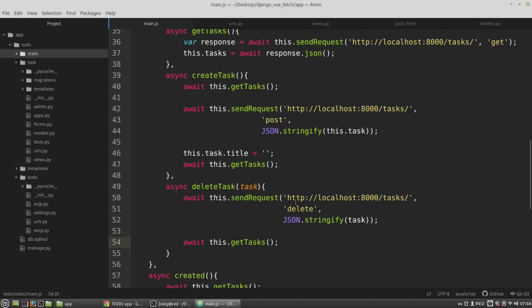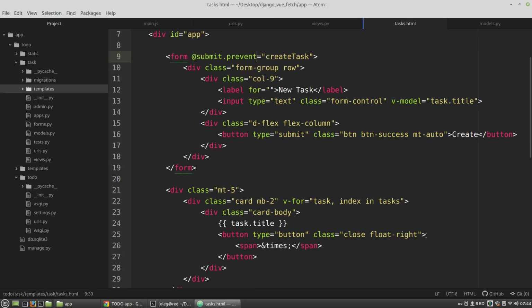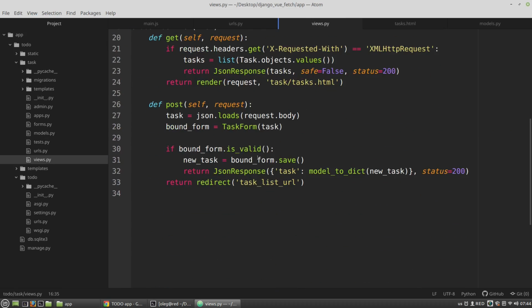And then I have to set an onClick event handler for a close button in the tasks HTML. And somewhere here I want to add the click event handler, and the handler will be delete task method that takes the task object. And the task variable here is the certain element of the tasks list. And at last I have to create a new delete method for Django Task Vue class. Def delete self request.